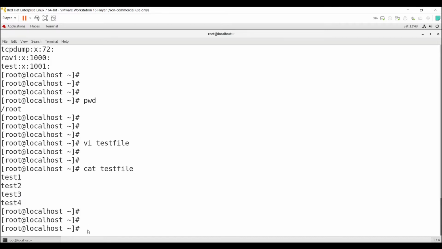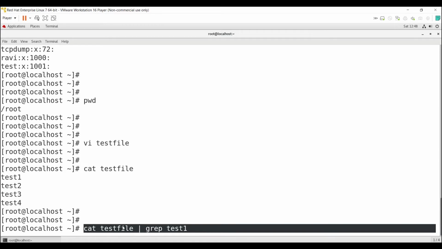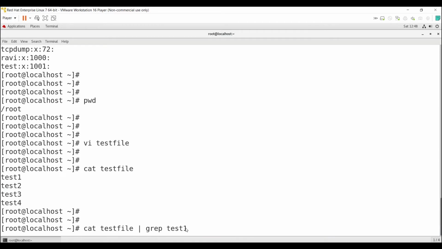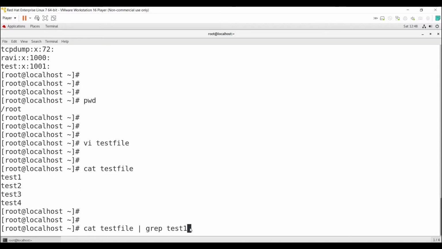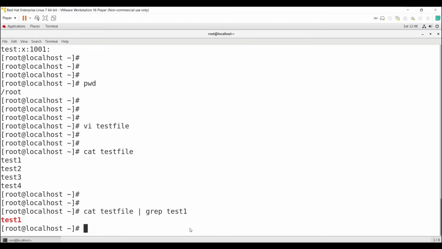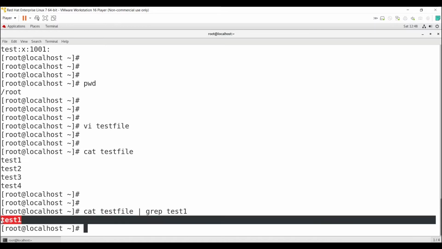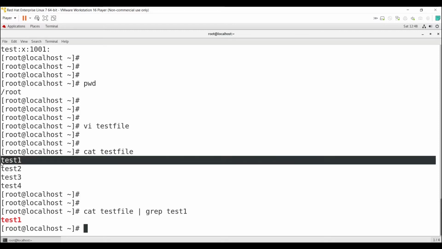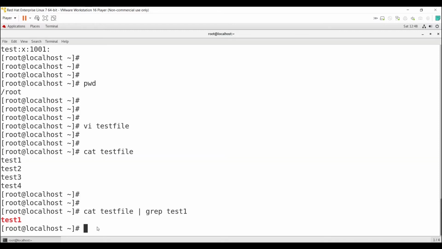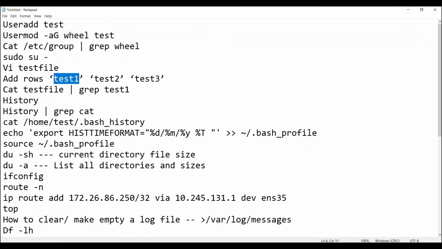To grep for test1, you can type like this: grep test1. This command is used to find matching keywords for test1. If there is any row matching the test1 keyword, it will show us. Press enter. You can see this line was within the test file. So here is the content of the test file. Okay, so this is how to use the grep command.